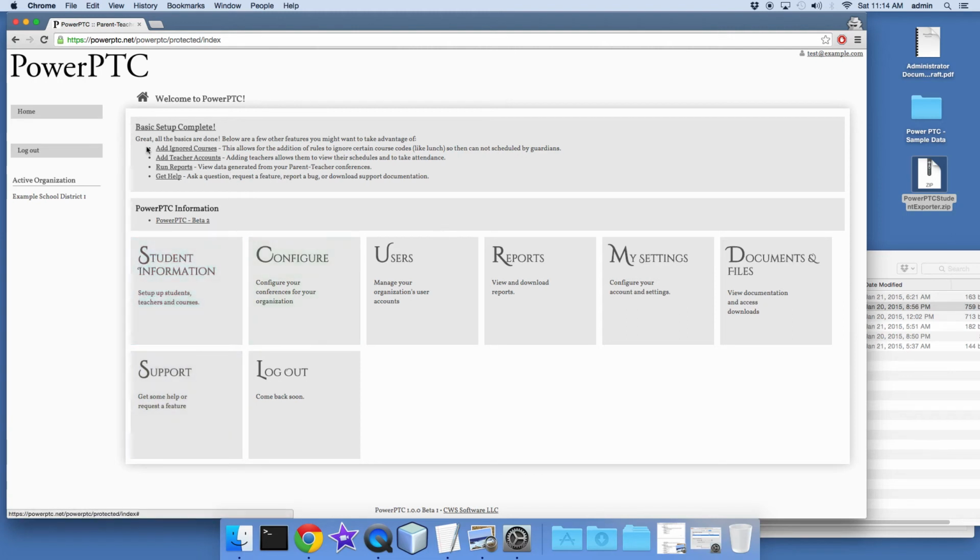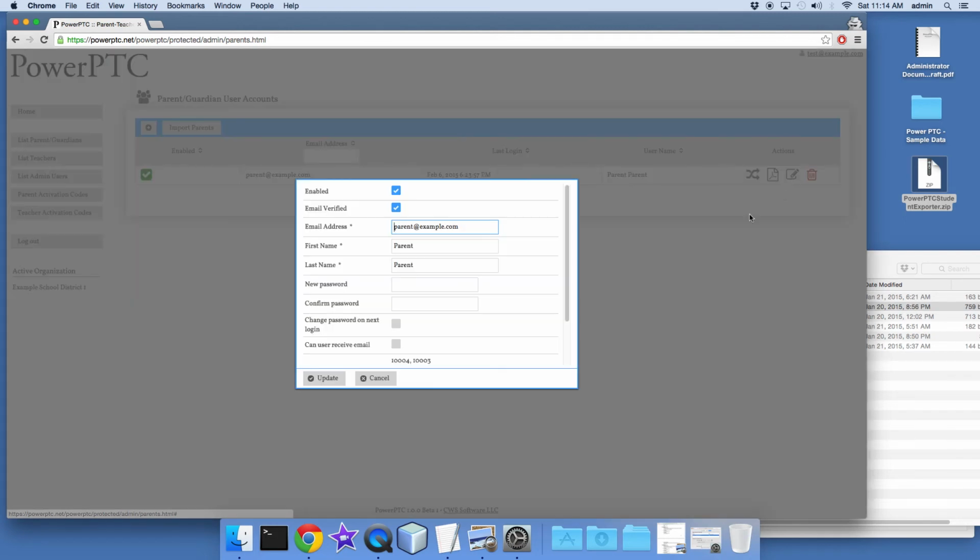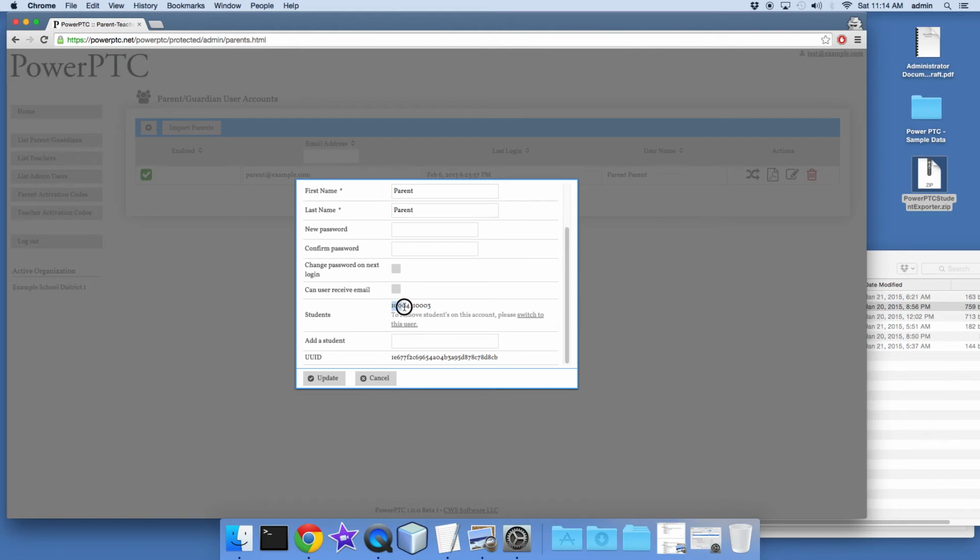Otherwise, right now, we have set up everything we needed to do to actually have parents schedule their conferences. So I'm going to go into our users section now, and I'm going to look for a parent account. We have a parent account that's already created. We'll take a look at this parent real quickly. We can see that they have 2 students linked to their account. That's just represented by these 2 student ID numbers.